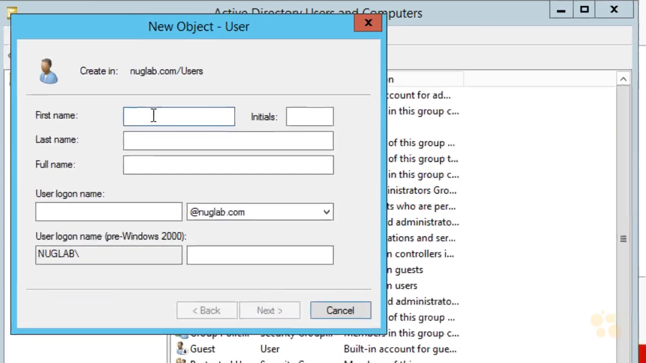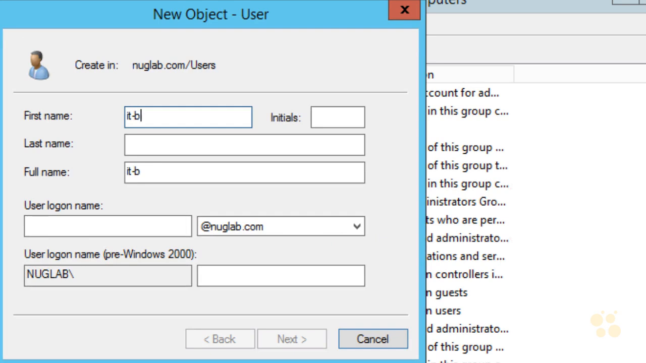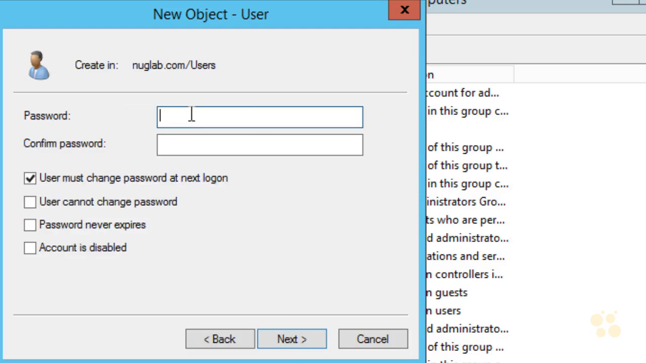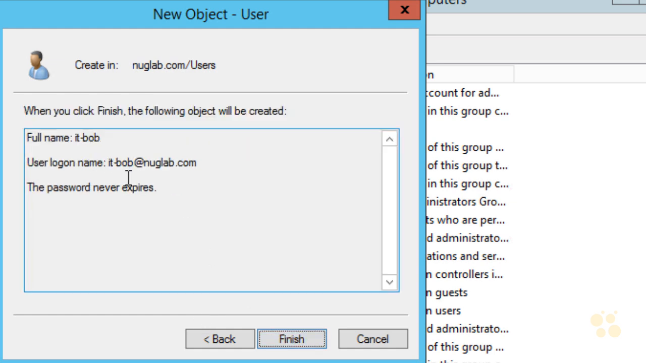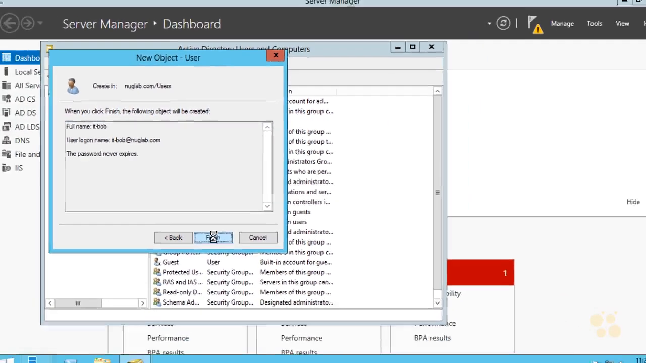And let's call this guy IT Bob. So that'll be his logon name as well, IT-Bob. And we'll click on Next, and we'll give him a password that we can remember. Let's also say that the user doesn't have to change their password and that the password never expires for our lab environment. And we'll click on Next. So now we've got the user IT-Bob. And we'll click on Finish.